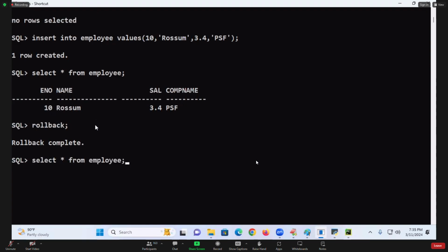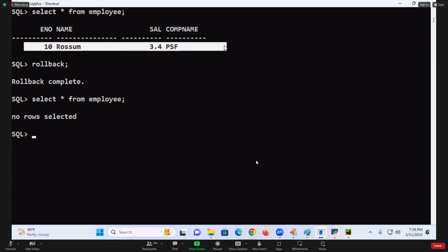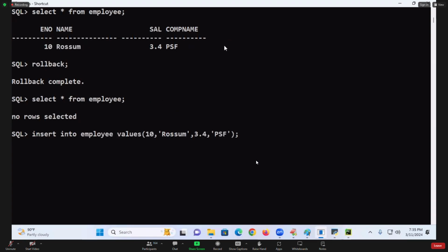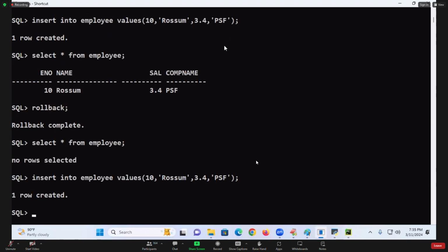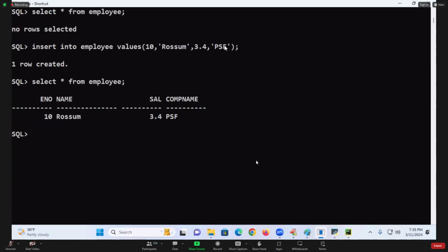Now you say select star from employee. Do you have any data there? No. That means, is it permanently inserted or marked for insertion? Very good. Go to the place. Once again, you insert. Created or not? Select star from employee. Done. Now, if you don't want it, immediately you can say rollback.